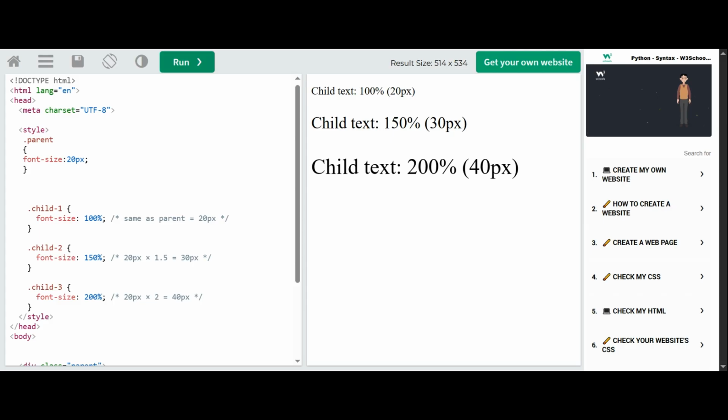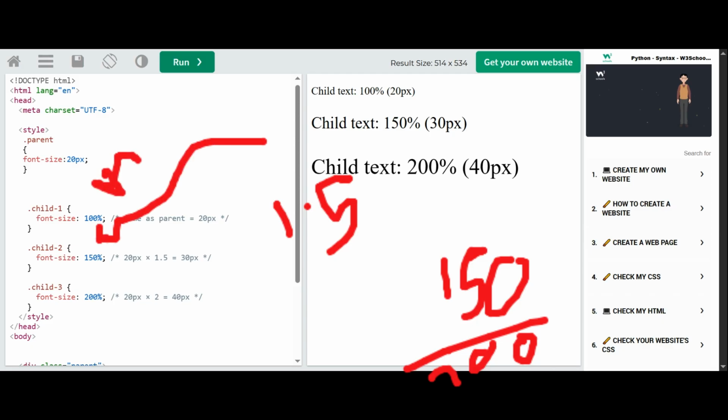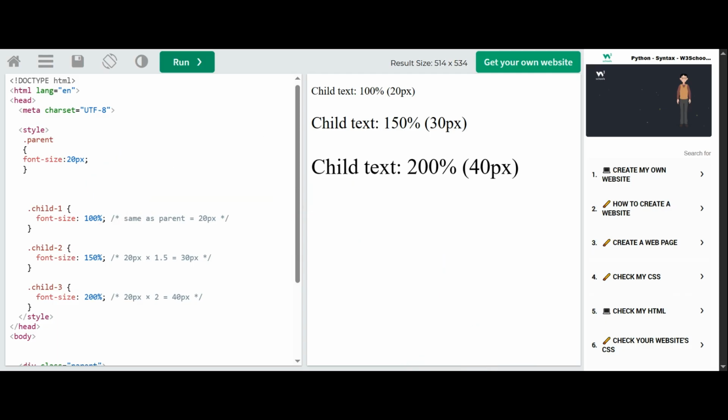When I say 150, 150 divided by 100 gives 1.5. Multiply that with 20 pixels. When you multiply 1.5 into 20, you get the font size of the second child paragraph element, which is 30 pixels. And then when you do 200%, you get 40 pixels.